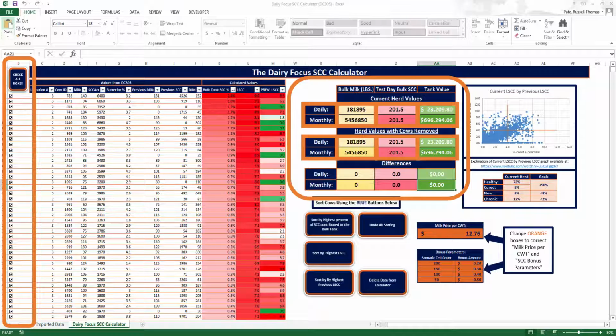In order to enter the cow back into the herd, simply recheck the box next to her ID and her values reappear. Or, if you want all cows to be brought back into the herd, click the Check All Boxes button on the top left-hand side of the screen. The Differences section of the table is the differences between current and projected values. This allows you to see the results of removing certain cows from the milking herd.